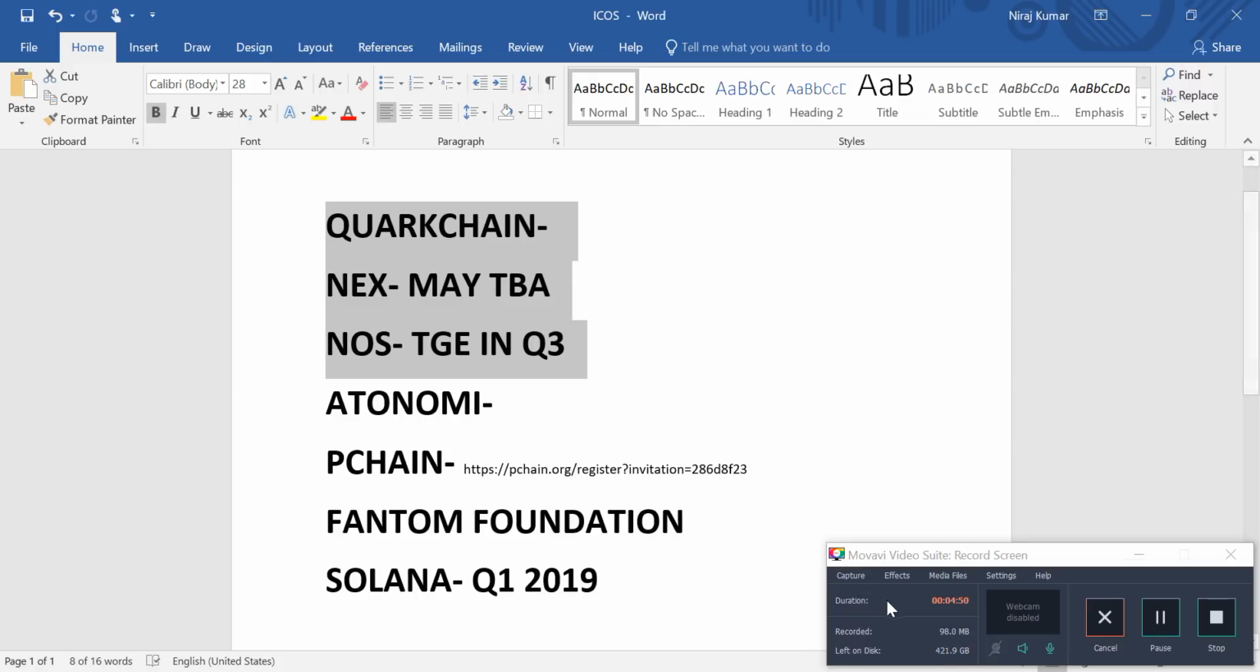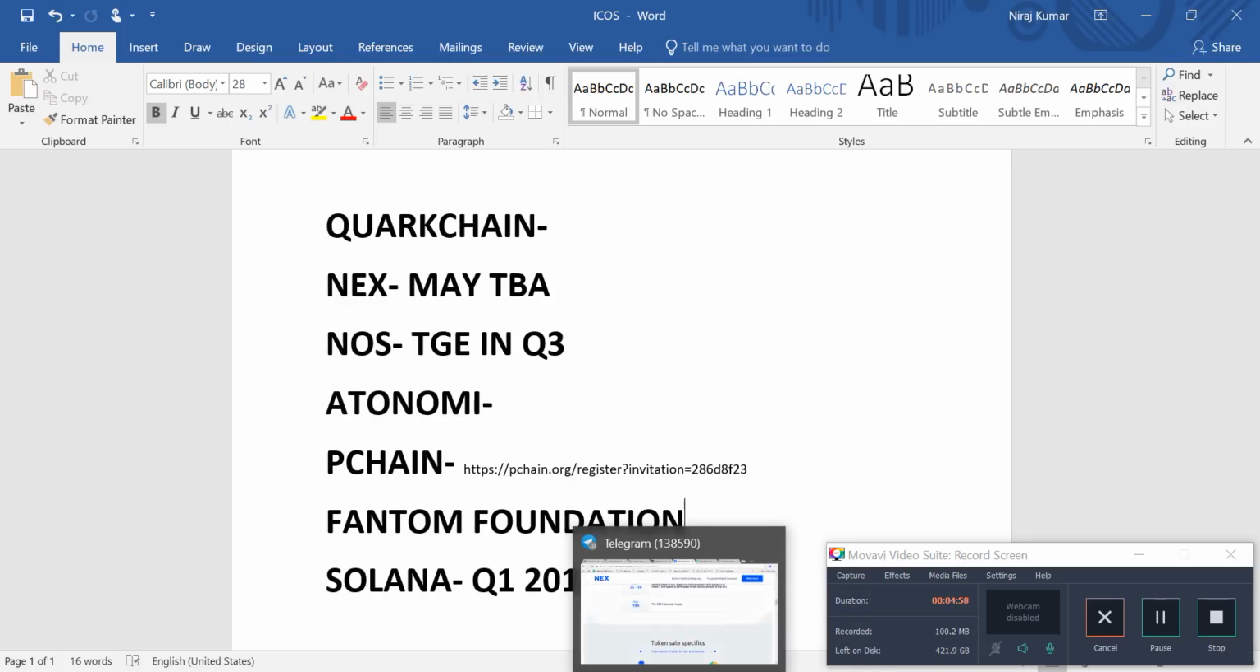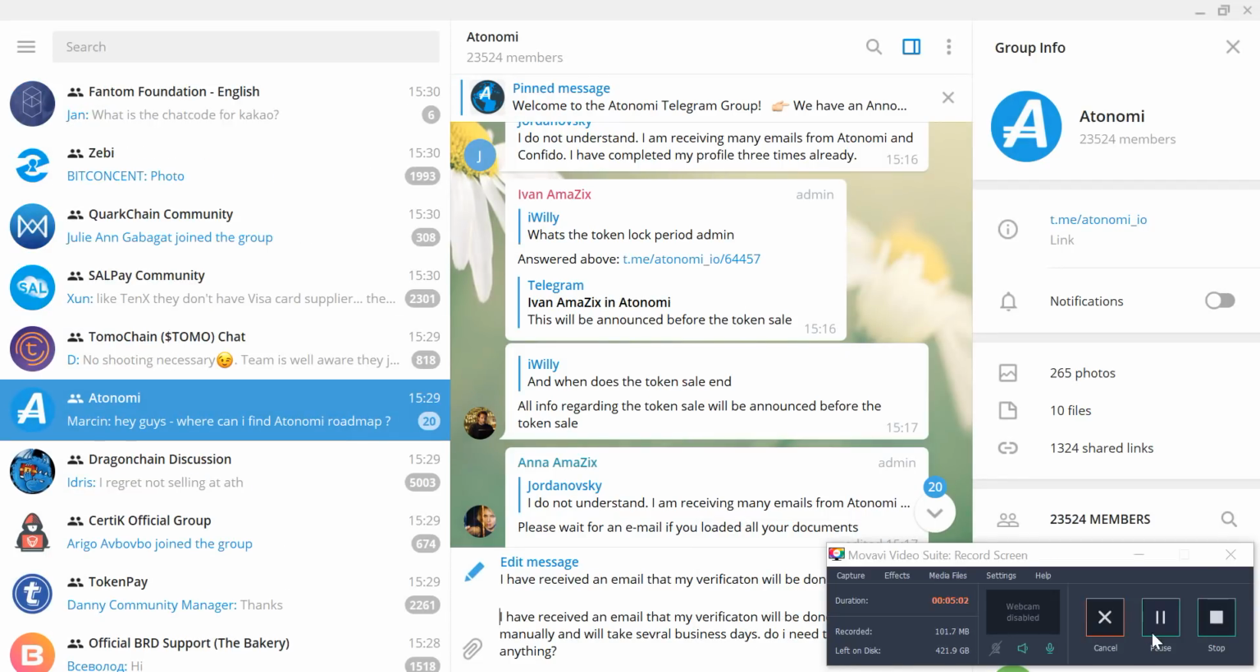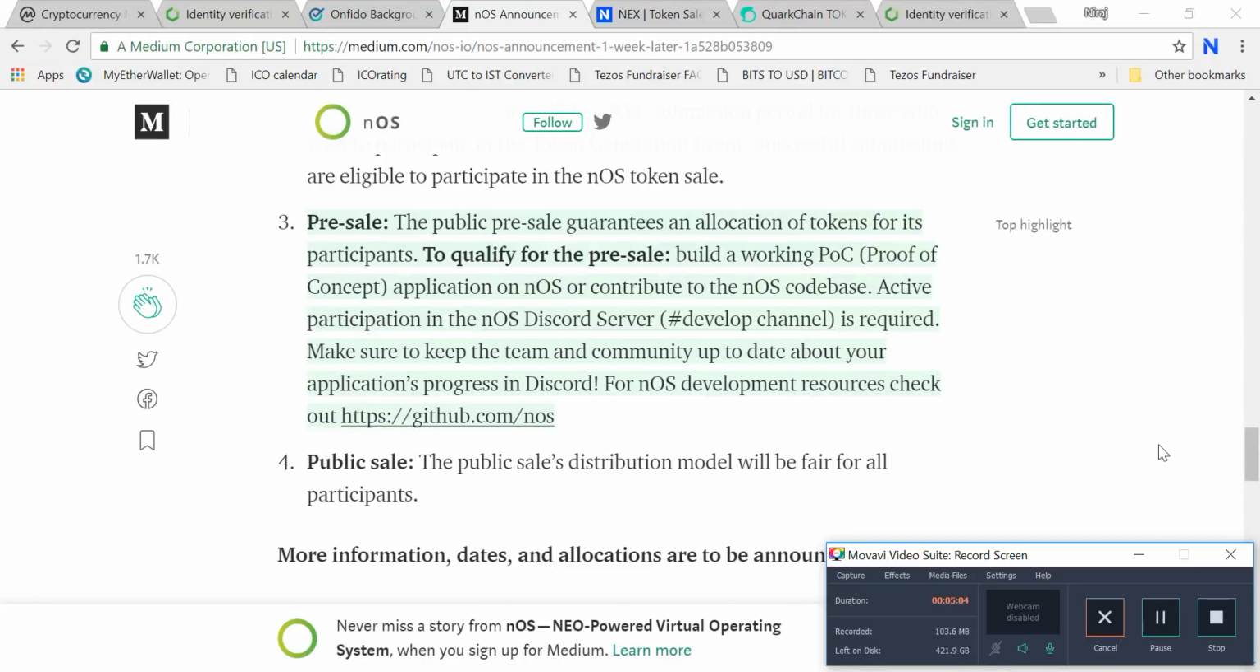So NOS again guys is a NEO based project, so it will happen on the NEO blockchain. Let me quickly pull up their Telegram. Basically, their crowd sale will happen in the next quarter. So in Q3, they will have their crowd sale. So we'll have enough time.